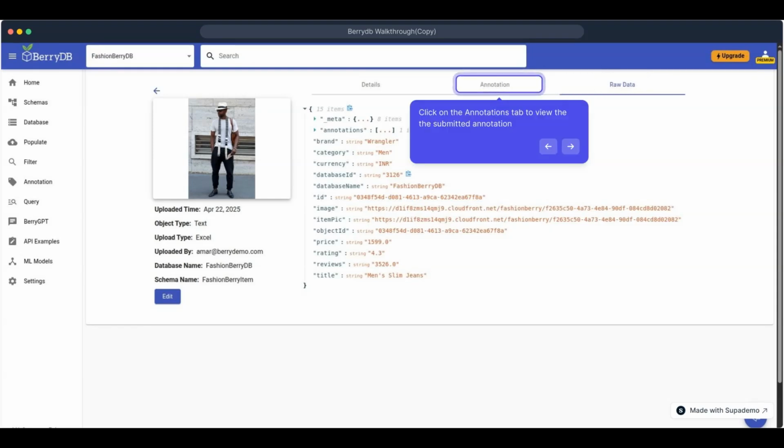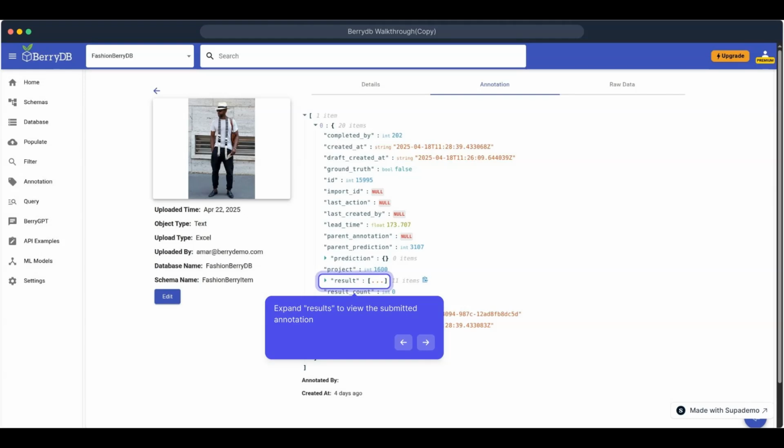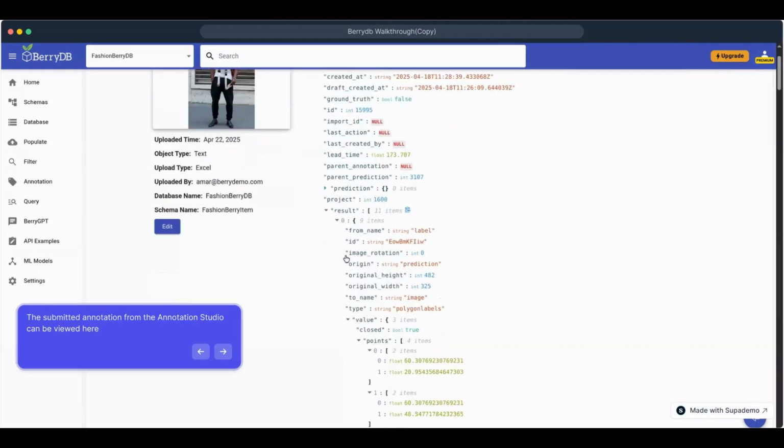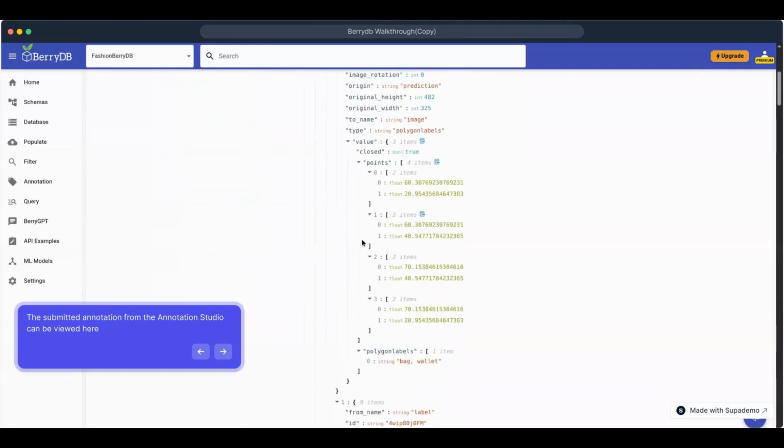Click the Annotations tab to view the submitted annotation. Click on any attribute to expand and view its nested attributes within the JSON structure. The annotation submitted from the Annotation Studio is displayed here.